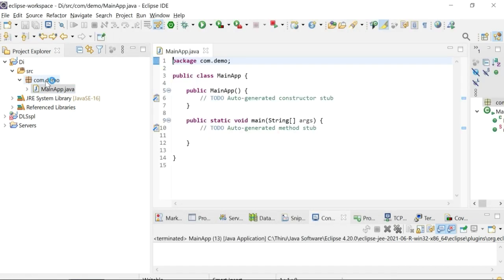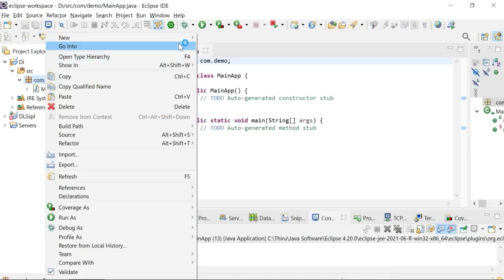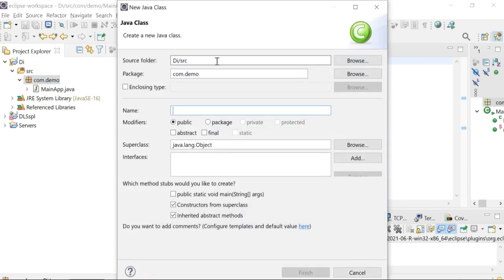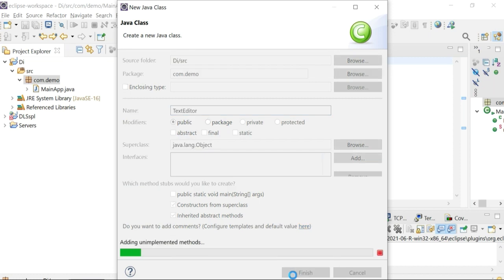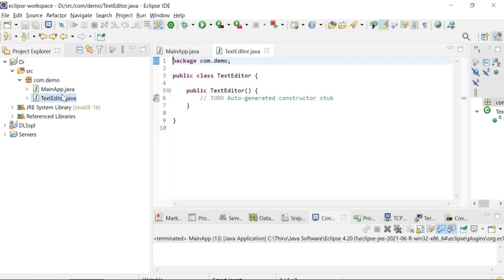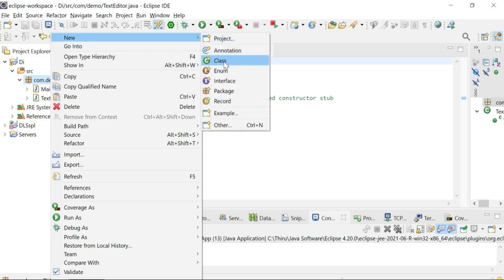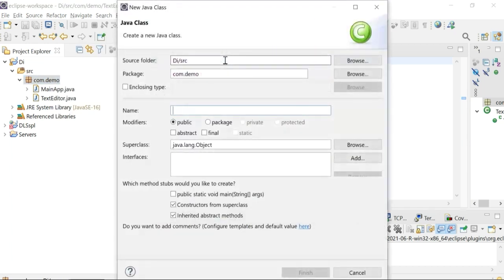Now I am going to create two more Java classes. The other Java class name I give is text editor, and I click on finish. The text editor Java class is created, and one more Java class. Right click on the com.demo package and then new class, and here you give the name of the class. I give spell checker.